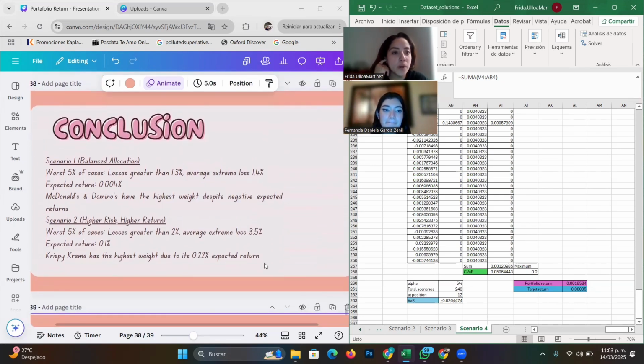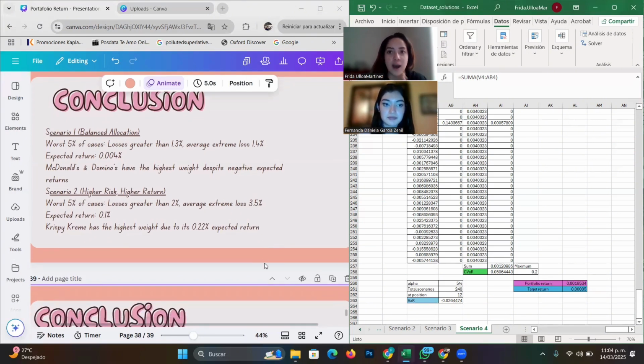Well, in scenario 1, we have the balanced allocation. The worst 5% of cases is losses greater than 1.3%, and the average extreme loss is 1.4%. The expected return was 0.004%. McDonald's and Domino's have the highest weights despite the negative expected returns. And scenario 2 is higher risk, higher return. In the worst 5% of cases, losses are greater than 2%, and the average extreme loss is 3.4%. The expected return we consider is 0.1%, and Krispy Kreme has the highest weight due to its 0.22% expected return.